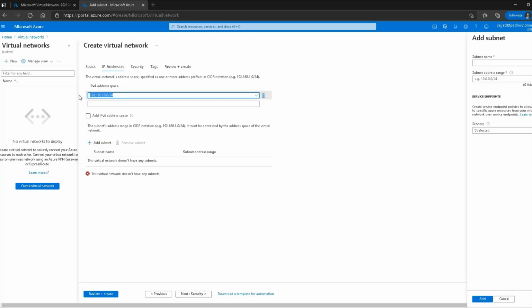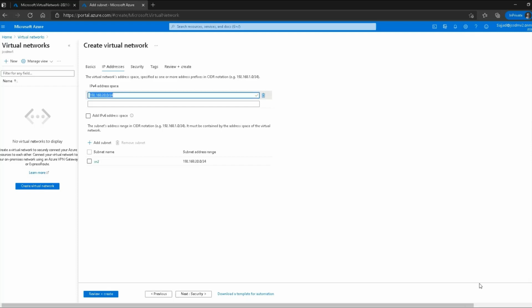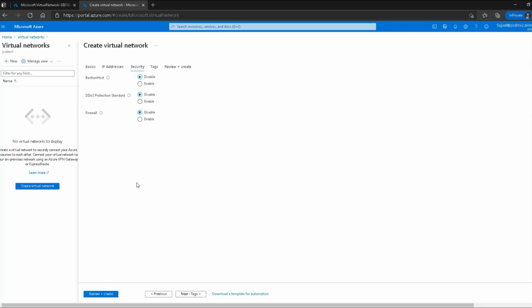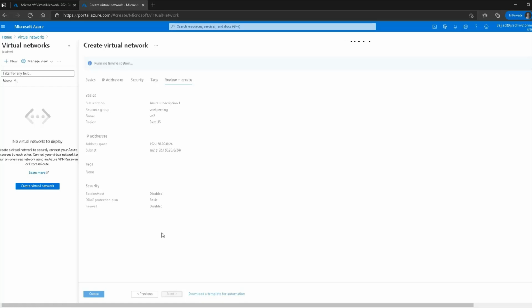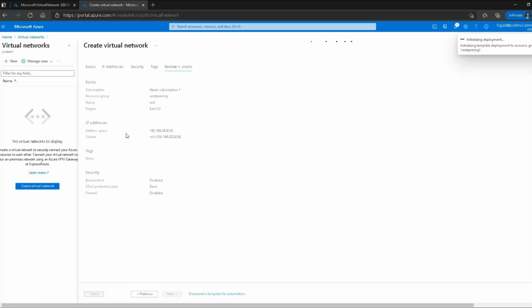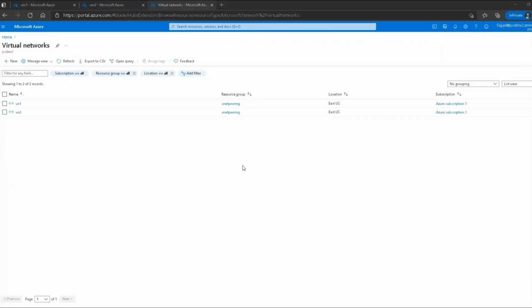And once again, I will add this whole CIDR block to the subnet, because having at least one subnet in a virtual network is mandatory by Azure, okay. And then the name of the subnet would be, let's say, SN2. I'll click on add button, and security settings, I will leave them, tags no need, and then review and create, and then click create, okay. So I will pause the video for now and get back to you once both the virtual networks have been created.